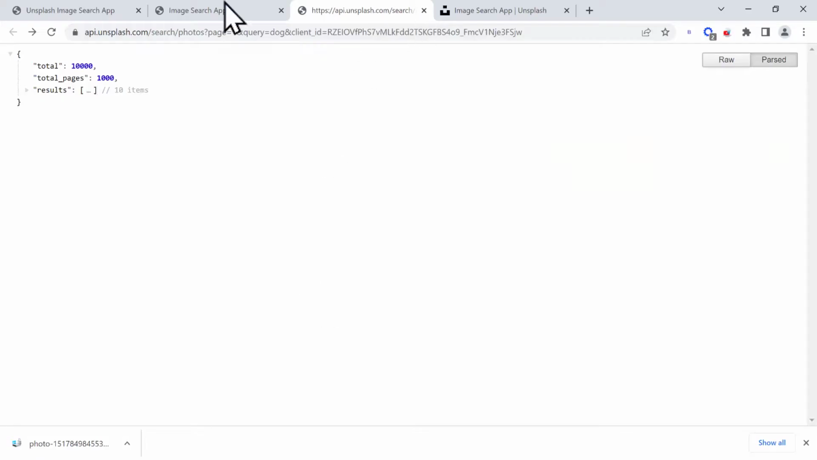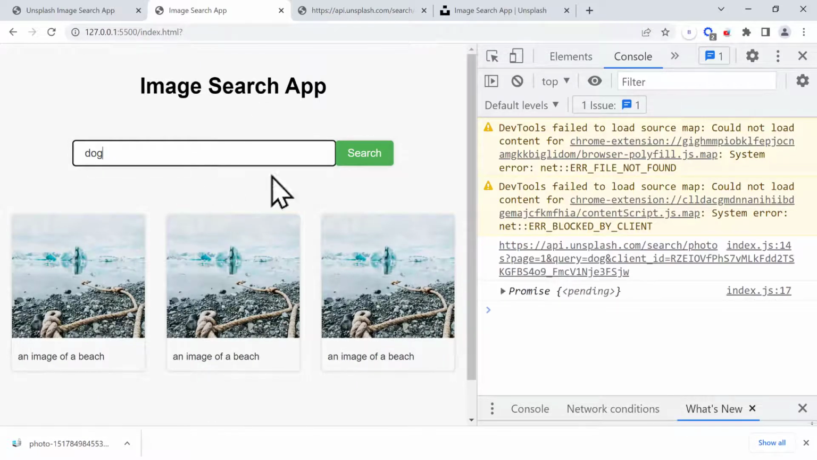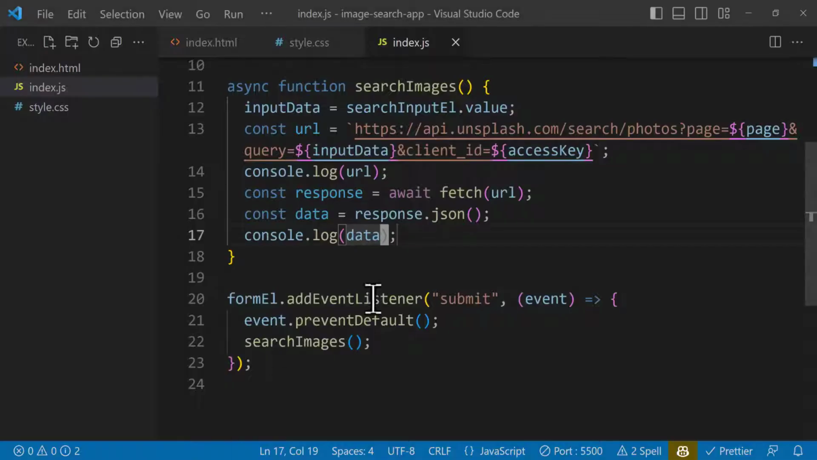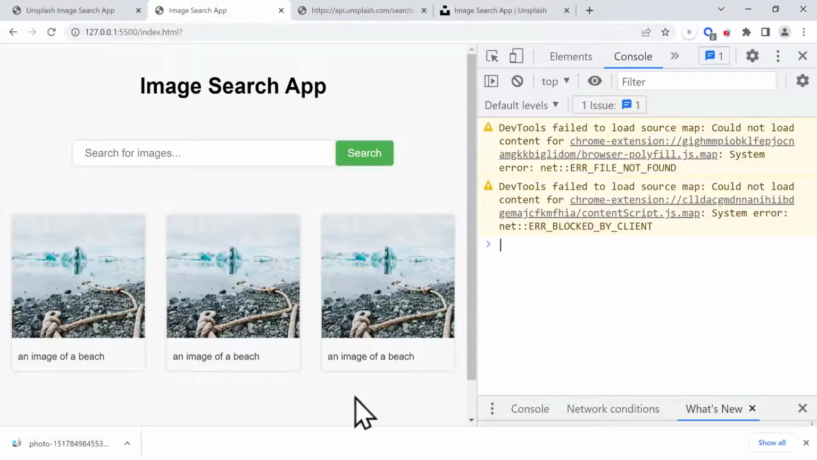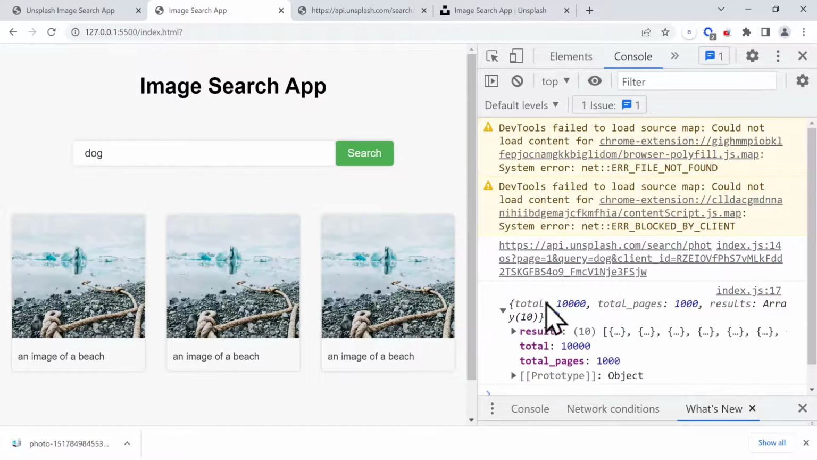So now if we come back to our application and search for, for example, dog, as you can see, we got the URL and we actually got back the promise. Oh, sorry, we need to add an await here as well, because this one takes time. If you don't add an await here, you don't get the result, you just get the promise. So now let's try again. We just do dog and now it gives us the result.